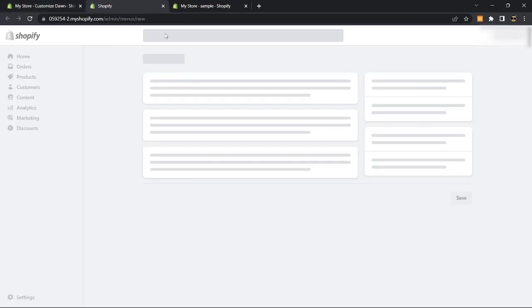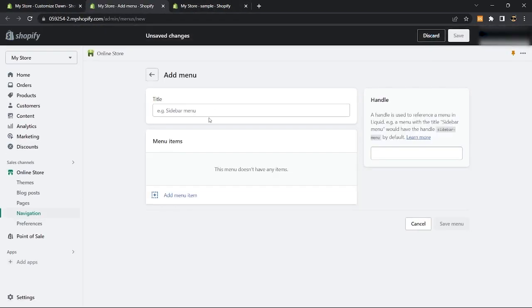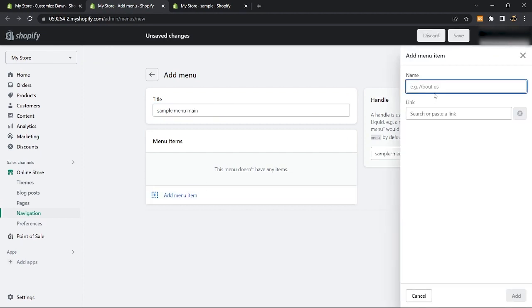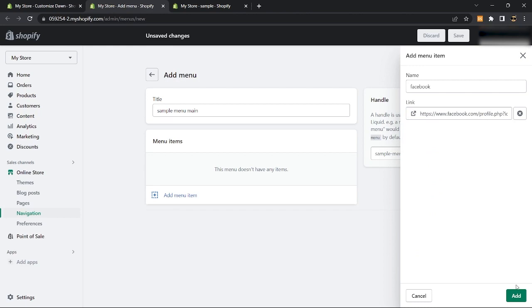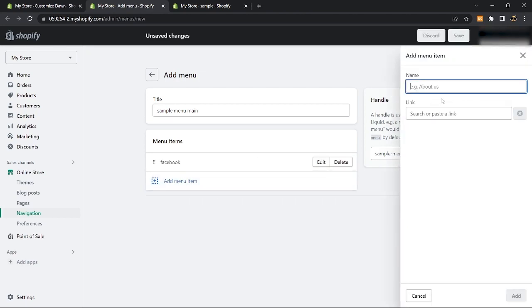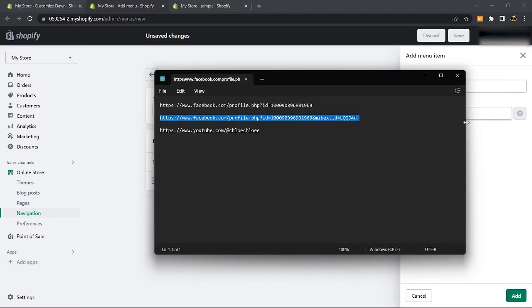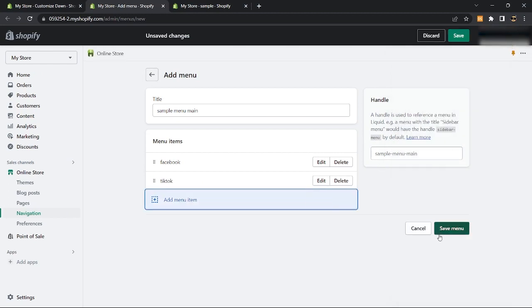To do that, just click create menu, then a new page should appear. Just add a title in this page, then click add menu item. A sidebar should appear wherein you can add a name along with the link or any other part of your store page. Just select what you need and hit add on the bottom right. After that, click save on the top right.